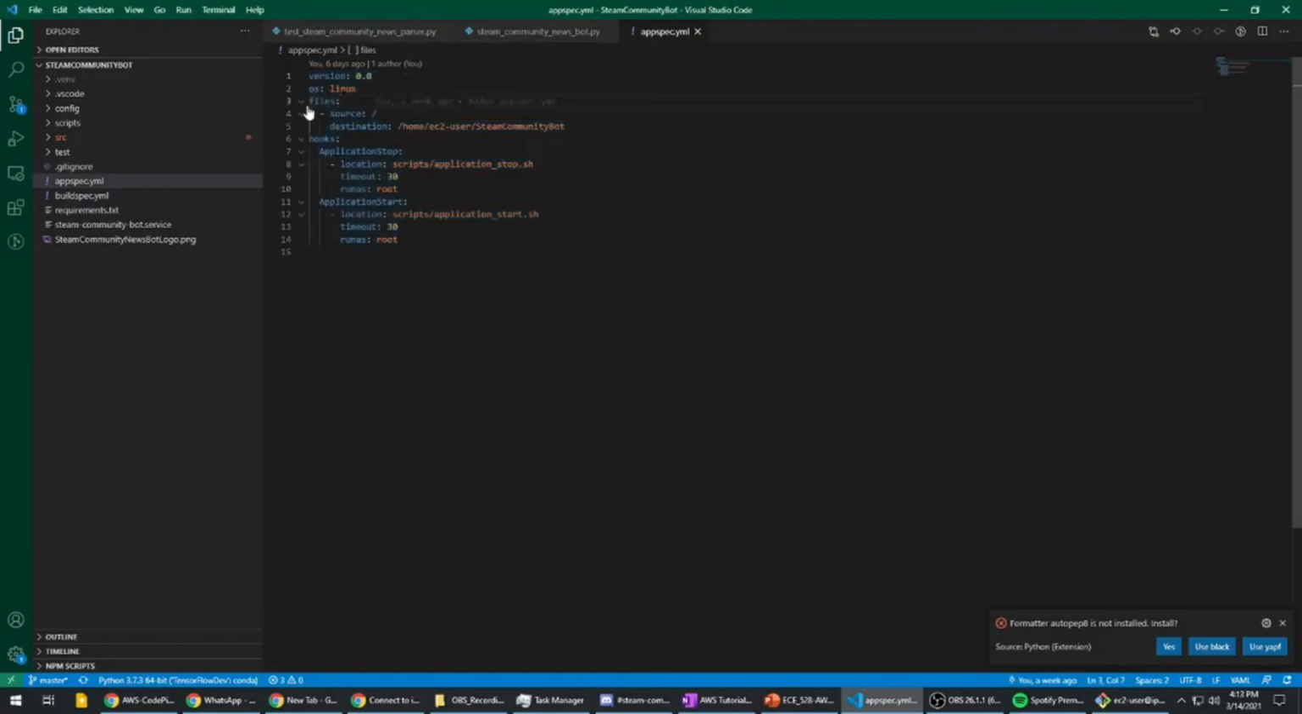So the first step is the files that need to be there. First we're taking the source, the entire Steam community bot repository that we have, and we're going to paste it directly into the home folder called Steam community bot here. And then we have these things called hooks. I'll explain those in a second in detail, but essentially these are stages at each step of the deployment that happen, and they dictate what to happen. So here we have a location of a script, who to run it as, and a certain timeout for stopping the existing application and starting a new one.